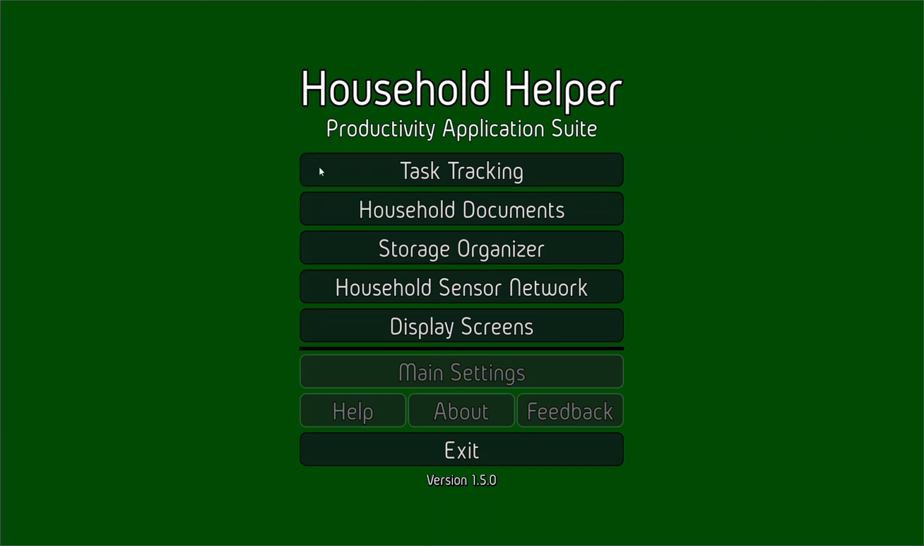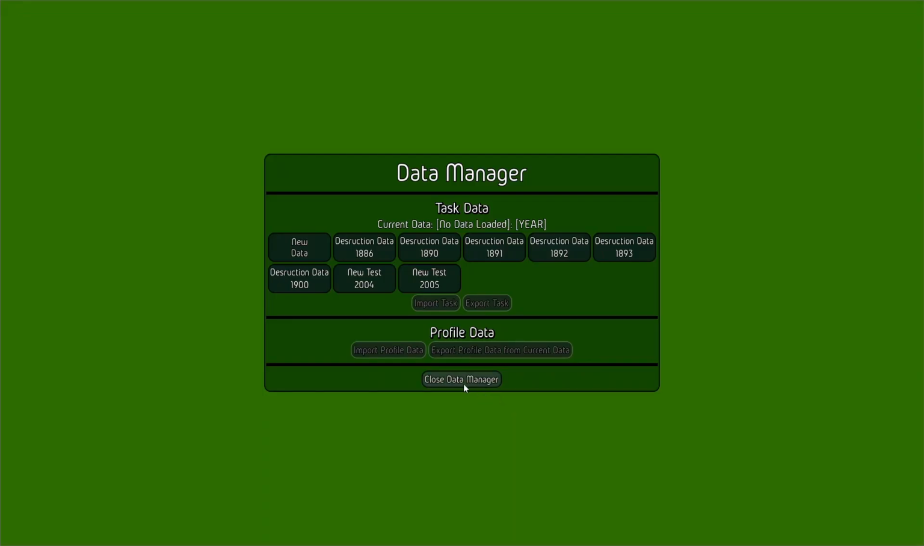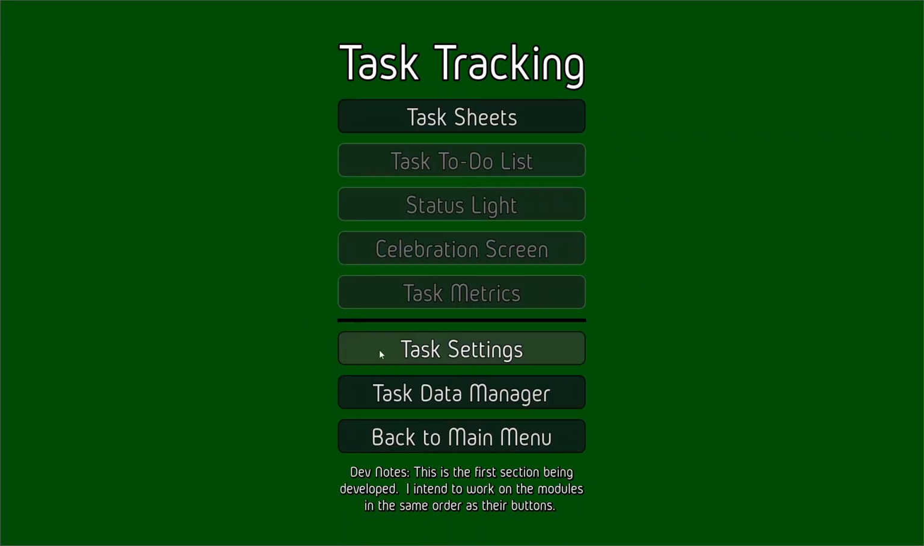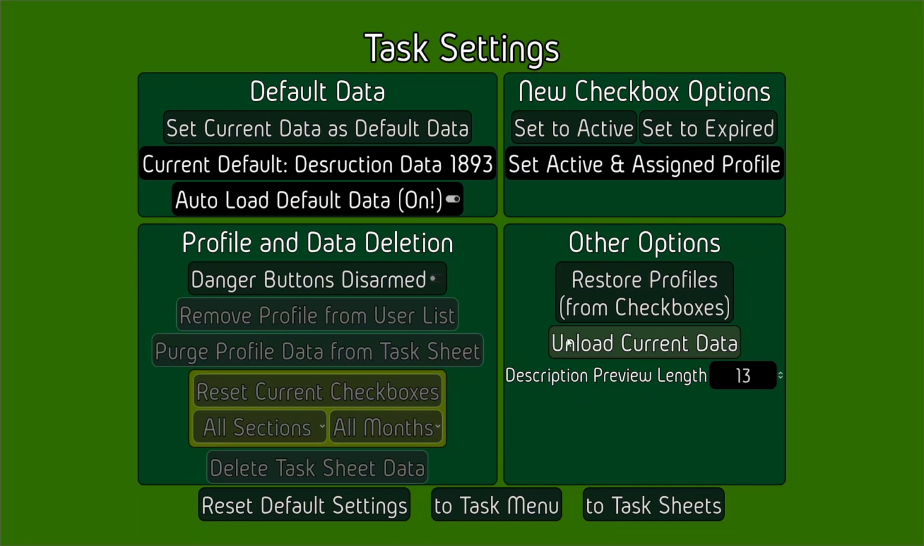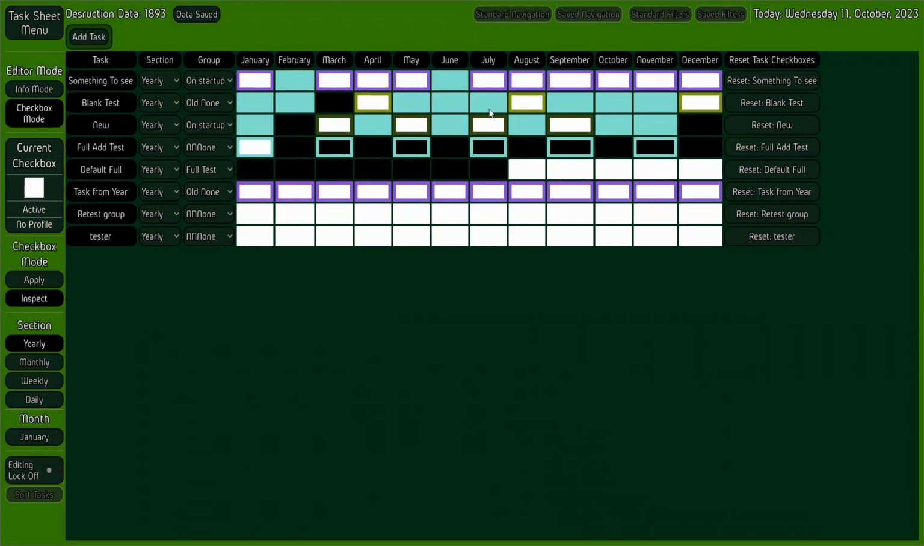Let's pop over now to the task tracking. We still have the data manager here, and back to the main menu. And there's this new one for settings. All very exciting. And now you can go back to the sheet itself and to the menu. So we've loaded in, and we already have a data file loaded up because of settings, which you can also access in this little main menu now.